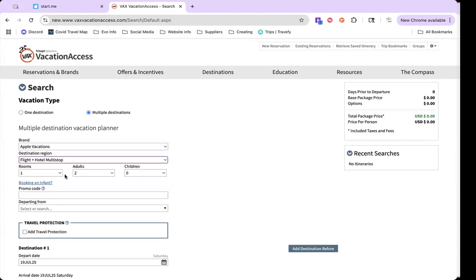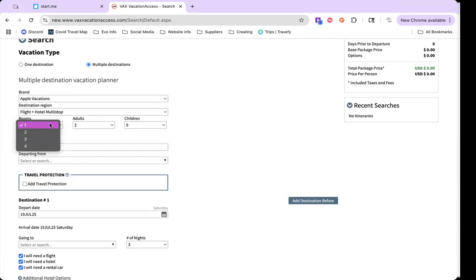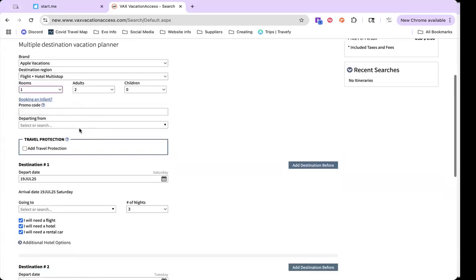Then we're going to stick with the same thing here. The rest of it is pretty similar. We're going to stick with the room type. So let's say we're going to do one room for two adults. Let's keep it simple. And we're going to pick the starting departure point.